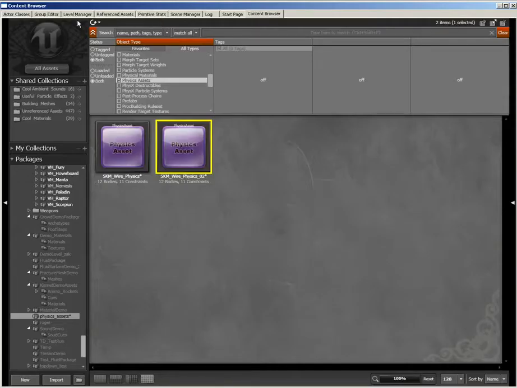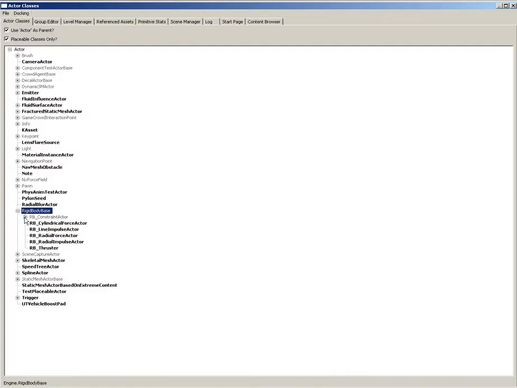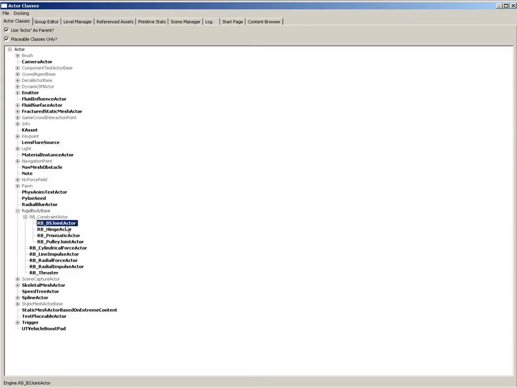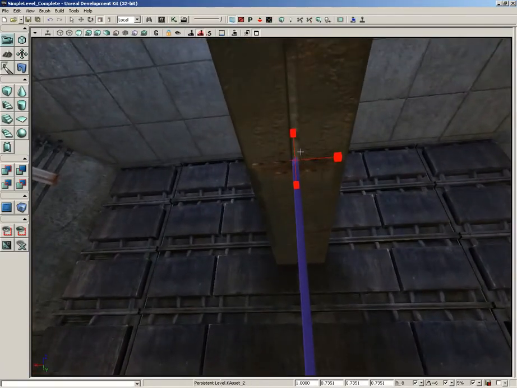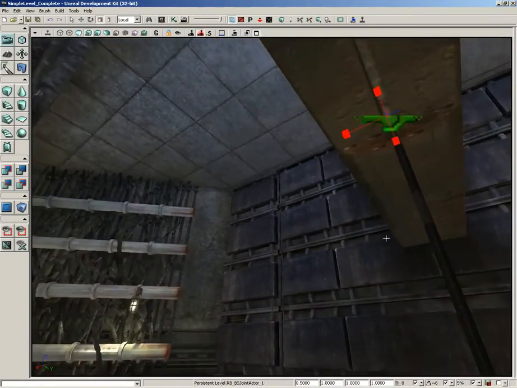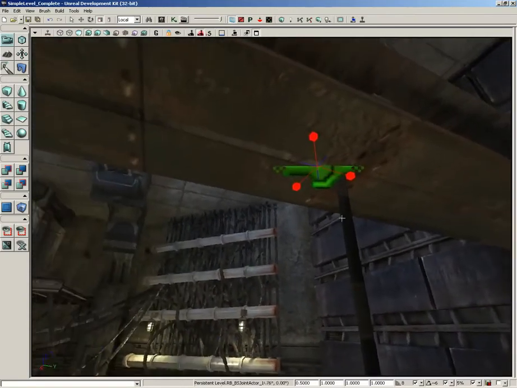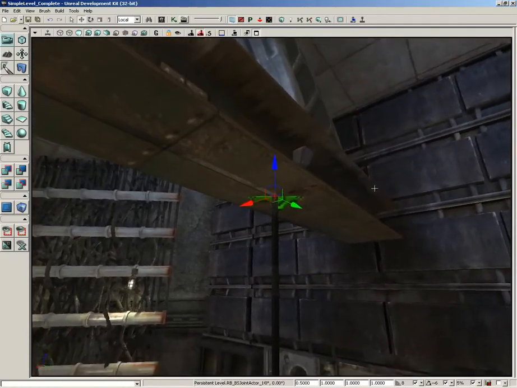So I'm going to open the content browser, switch over to Actor Classes, and then underneath Rigid Body Base, in fact, let's go ahead and just close everything up. So expand Rigid Body Base, expand RB Constraint Actor. You'll see RB BS Joint Actor. That's short for Ball Socket Joint Actor. Let's close this, and right up here near where we want this to dangle, I'm going to right-click and choose Add RB BS Joint Actor here. Now, let's tap the spacebar, and I'll slide this over so it snaps right into position with where we want our cable to hang from.